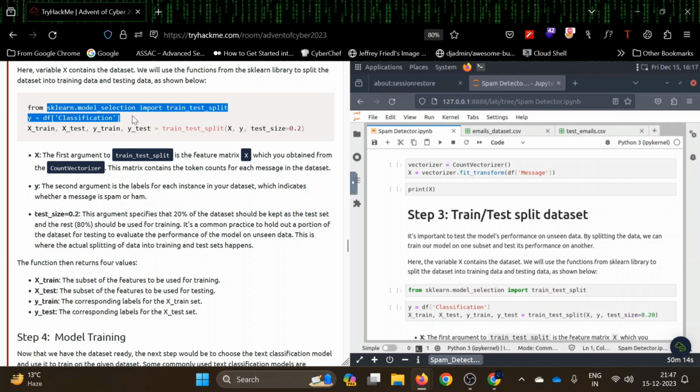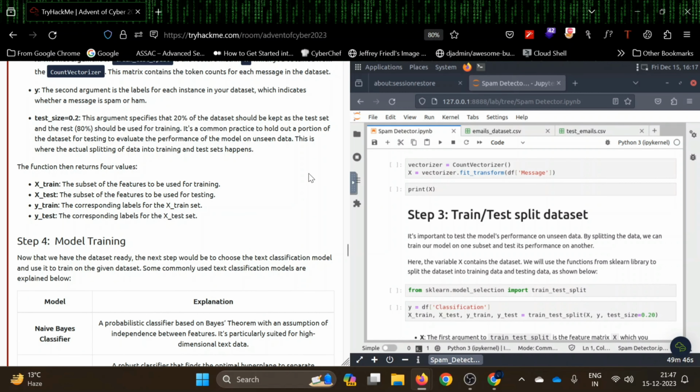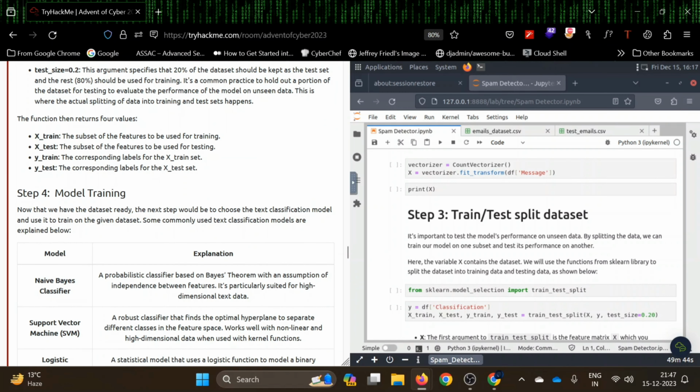So you can see from sklearn.model_selection we are importing train_test_split. Y, the second argument, is the label for each instance in our dataset, which indicates whether a message is spam or not spam. And finally we have test_size 0.2, so 20% of the data set should be kept as a test, and the rest 80% should be used for training. Lastly you can see X_train, a subset of features to be used for training; X_test for testing; y_train, the corresponding labels for X_train; and y_test, the corresponding labels for X_test.